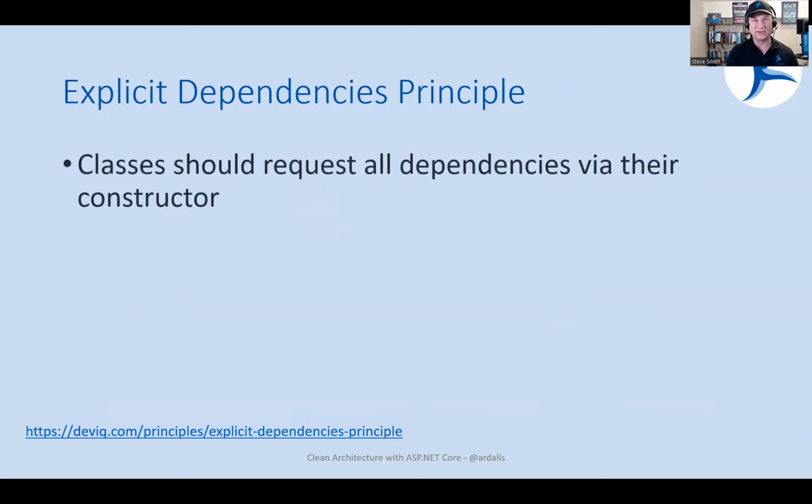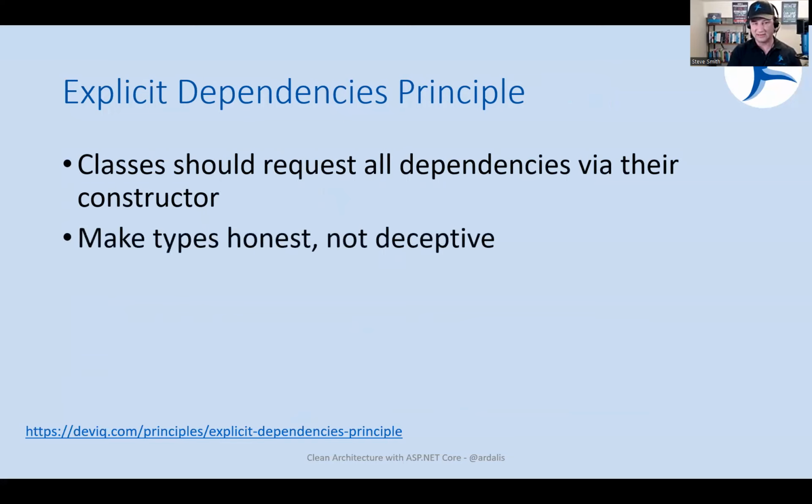The explicit dependencies principle basically says that your classes should request all their dependencies from their constructor, which makes them honest, not deceptive, right? They're not going to have a constructor that doesn't take any parameters, and when you new it up and try to use it, it blows up and says, oh, I needed to talk to this file. Oh, I needed this config setting. Oh, I needed to connect to this database, right? You don't want services or classes that surprise you by having dependencies that aren't asked for in the constructor.